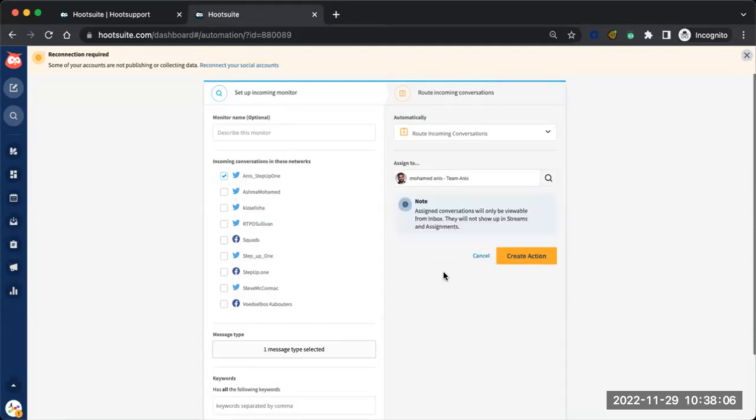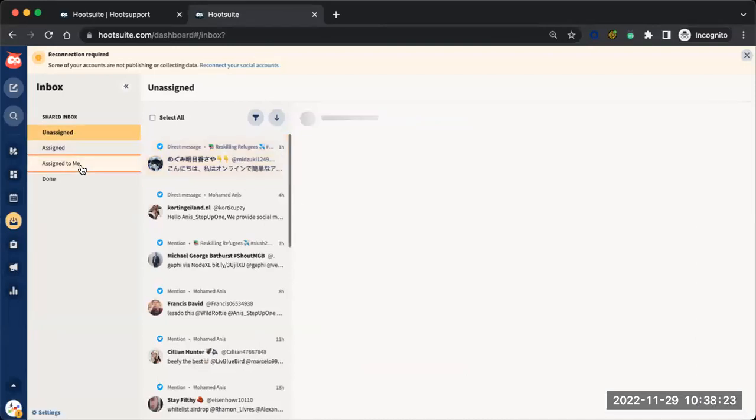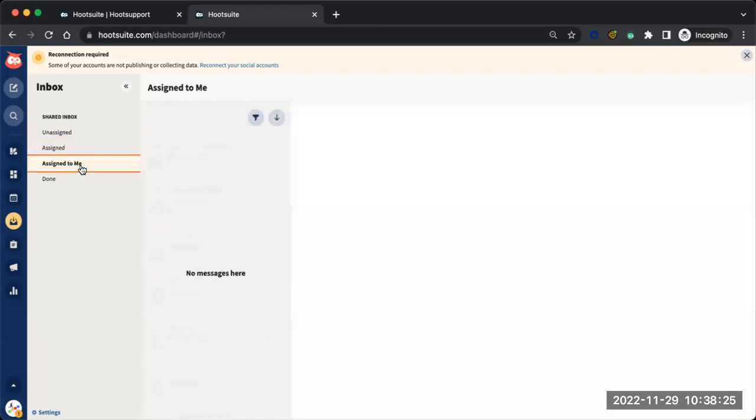So you can say anytime a DM comes up on my Twitter, I want it to be assigned to me. So in that case, what happens is instead of being here in the unassigned box where everyone has a look, you can actually see it right here.